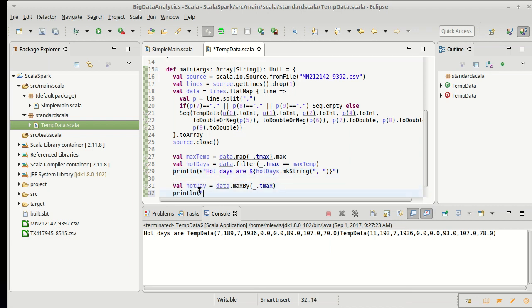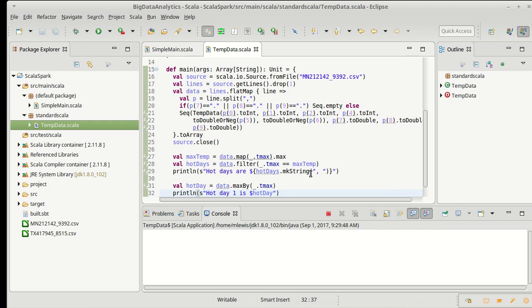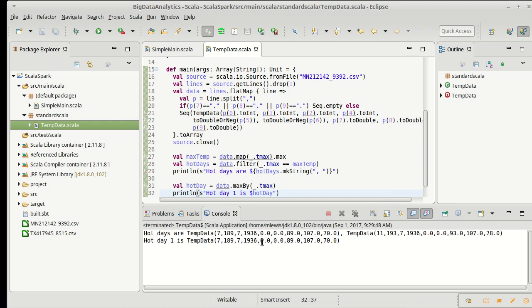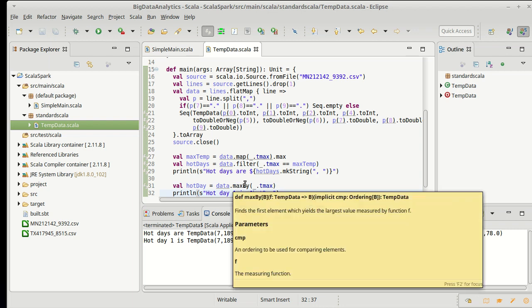So println hotDay1 is, and the fact that I'm saying 1 probably gives you some idea of what's going on there, hotDay1. We run this and we get the first of the 2 days that we had before. It's good that we find one of those days, otherwise one of these things would be broken. Now, you might not always have things like maxBy available to you. maxBy can just do a single pass through here.